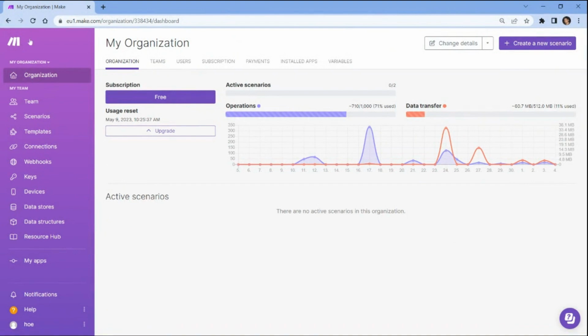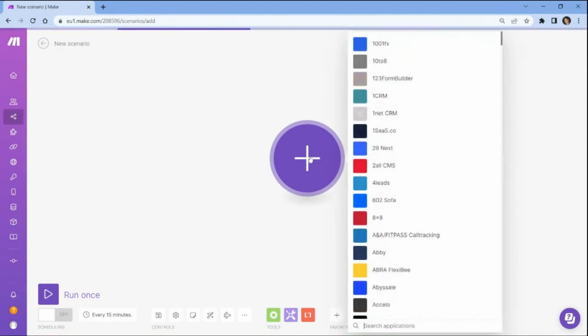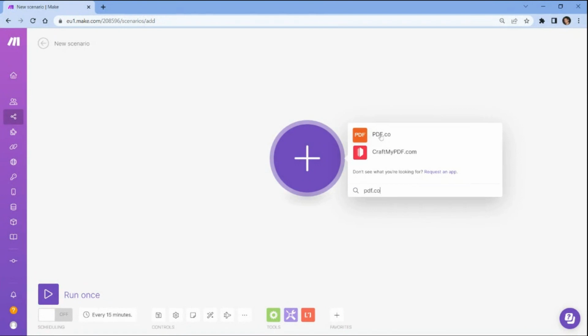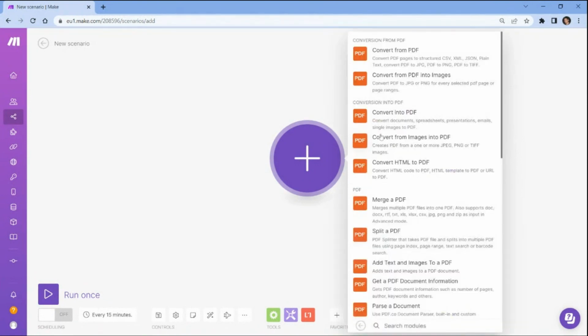Let's begin by logging into your Make account and clicking on the Create a New Scenario button. After creating a new scenario, search and select the PDF.co app, and choose the Parse a Document option. This module will enable you to parse data from table items within a PDF document.